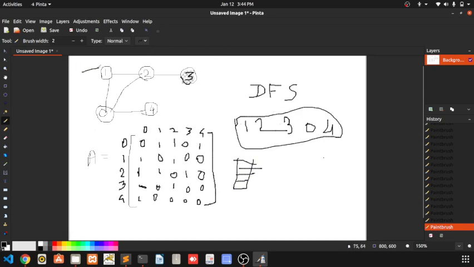Whenever the user asks me to start from 1, I will push 1 into the stack, then I will go to 2, then 3. These are printed. Firstly I insert 1, print 1, insert 2, print 2, insert 3, print 3. From 3 I can't go anywhere, so I delete this 3.